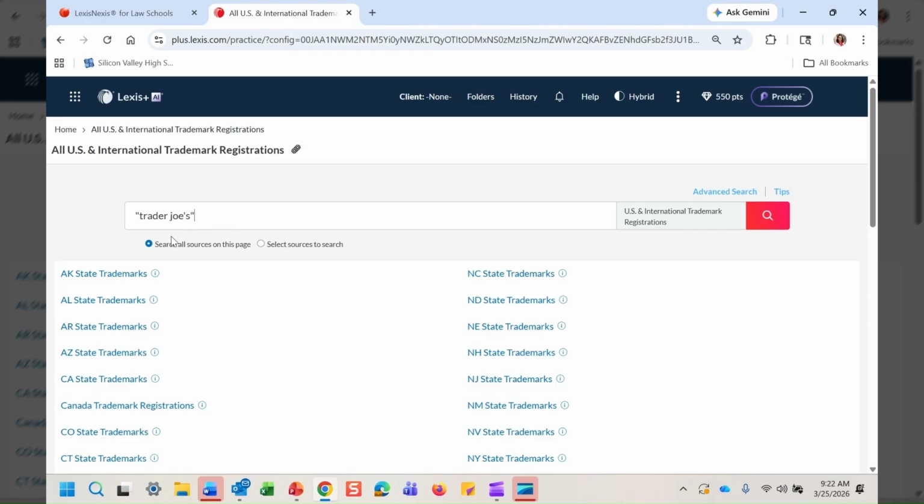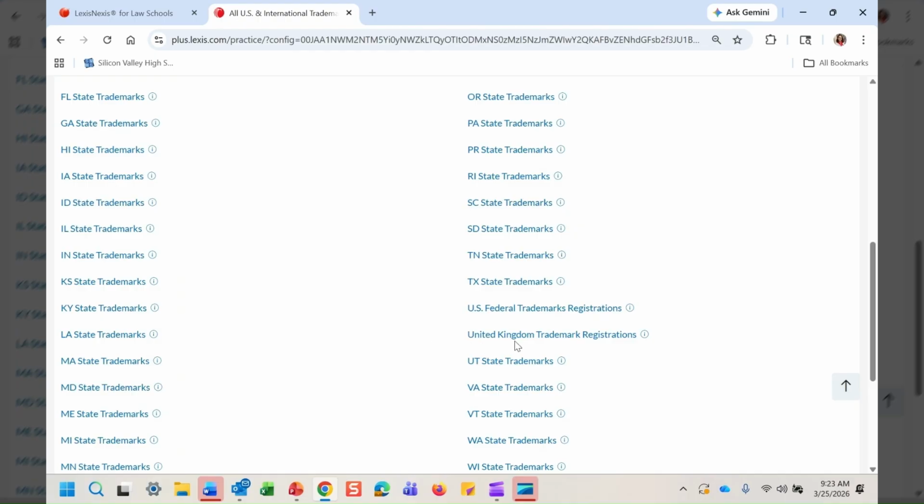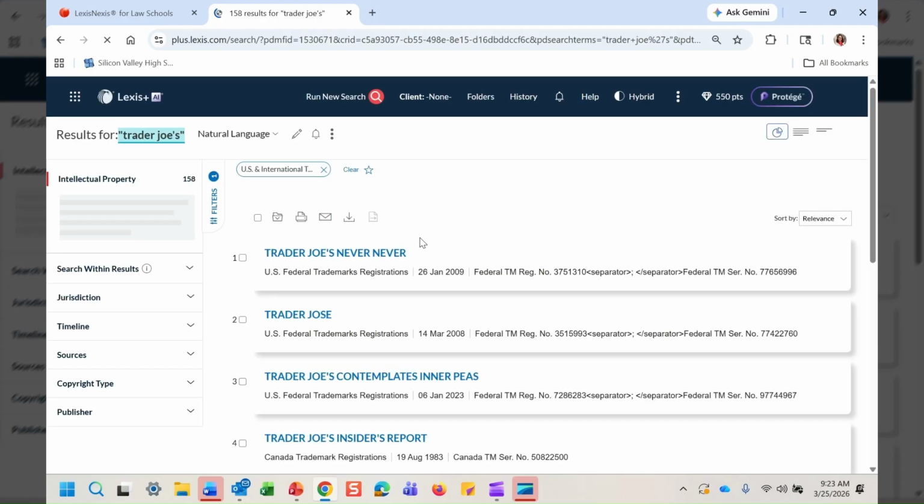Now you can see that I actually used quotes, which means I want Lexis to look for exactly what's inside my quotes. And that's because when I ran it without the quotes, I was finding things that mentioned Joe's, I was finding things that mentioned Trader, and I want to make sure that we are only looking at Trader Joe's. Now I could be more specific here and pick a particular state or the US federal, but I'm just going to run it in everything right now and see what pops up.